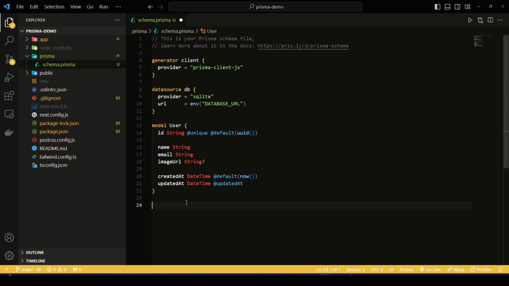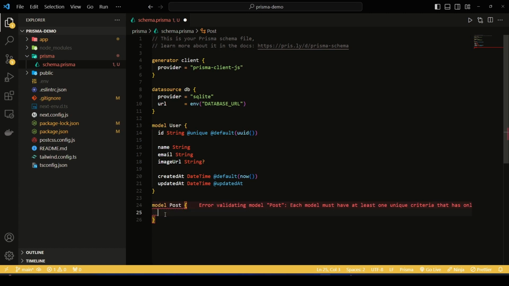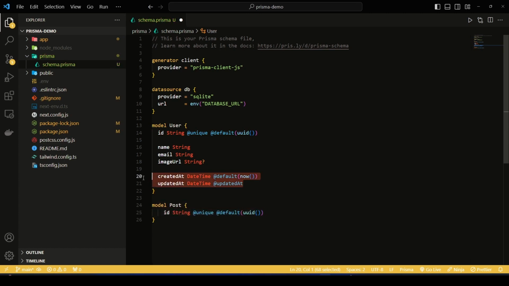What else I would like to have is a Post model. This model will again have an id, similar to this. It would have an id, and it would have createdAt and updatedAt.